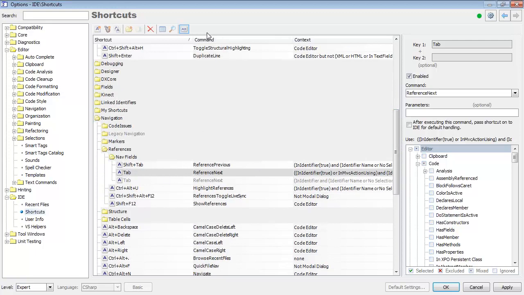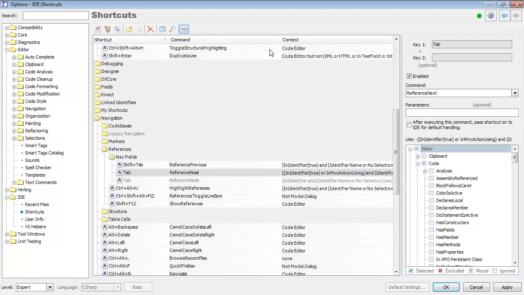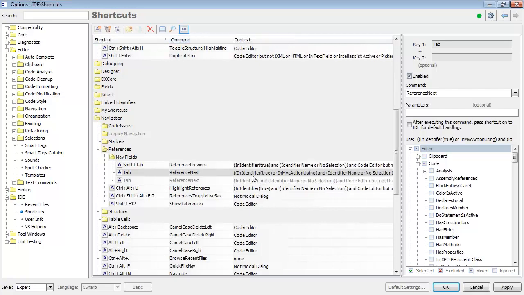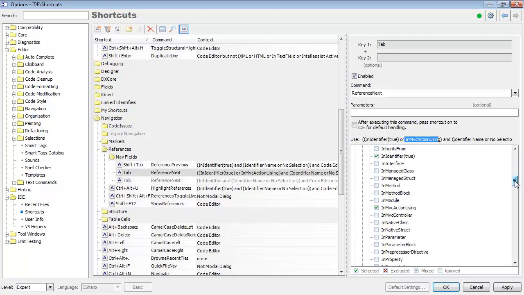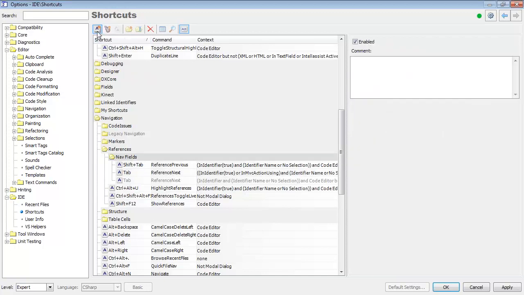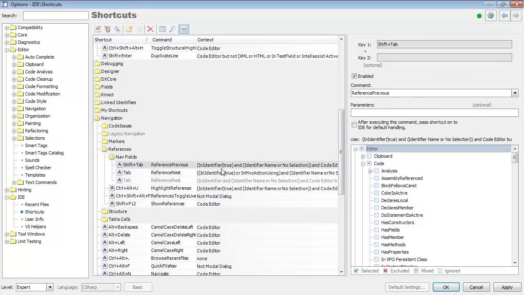And I thought, oh, wait a second, tab to next reference, I remembered that it had a context on it that may be stopping us from getting in here. So tab takes reference, here's the context. If we look at it in more detail, you can see if we're in an identifier or an MVC action using, and then we go on to more elements. Tab next reference is only going to fire reference next if these things are true. That's fine, because the existing feature doesn't understand the extra piece we put in place, and it's trying to save us some calculations. We are not inside an identifier right now, so it's not firing.